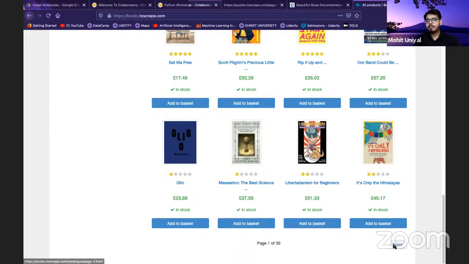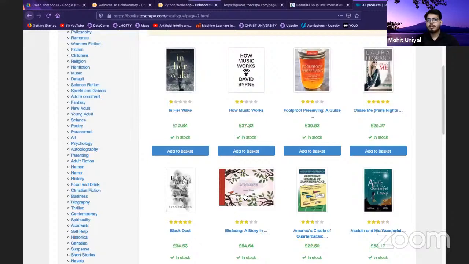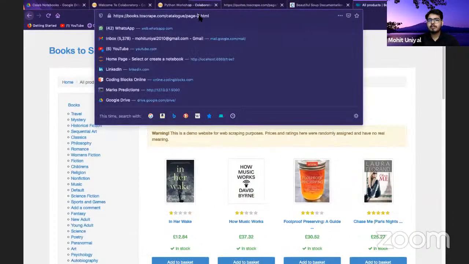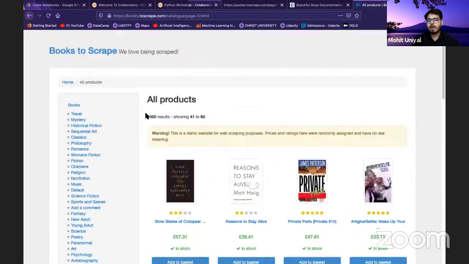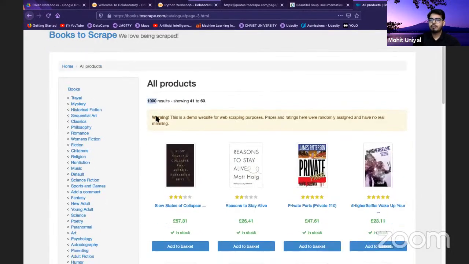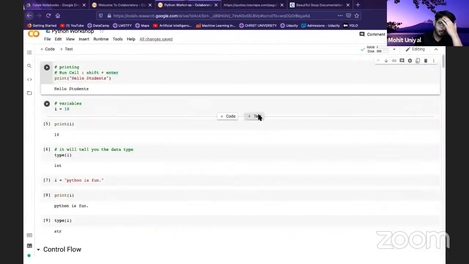If you click on next, it will take you to the next page. You see page number 2, and then again there are a lot of books. Similarly, let's go to page number 3. There are a total of 1,000 results, 1,000 books. So you need to extract the book title or the book name. So this would be your homework, or kind of assignment that you can do.